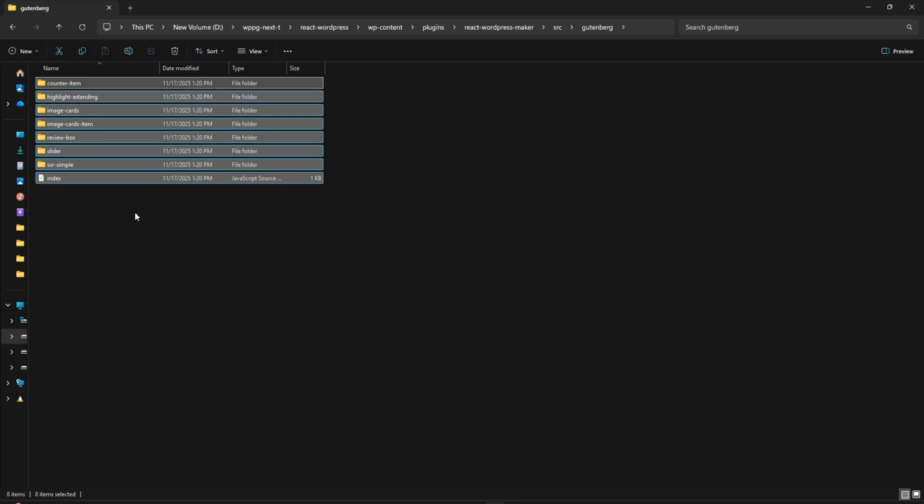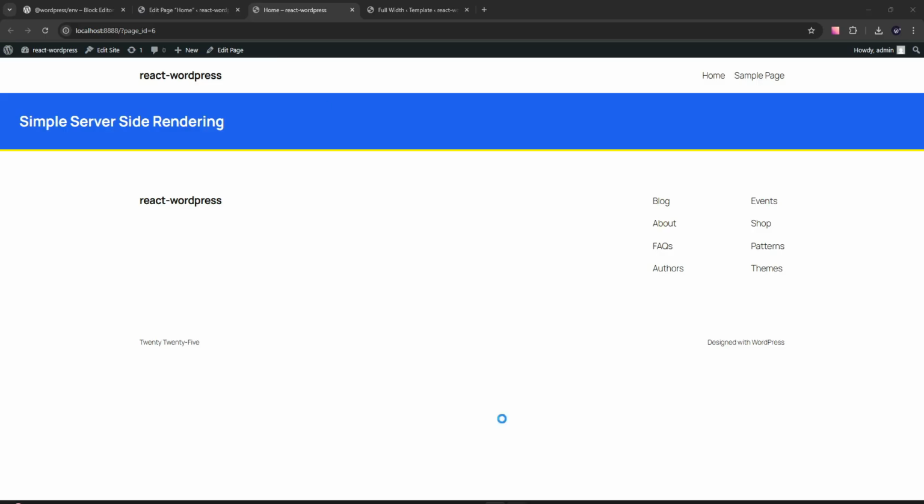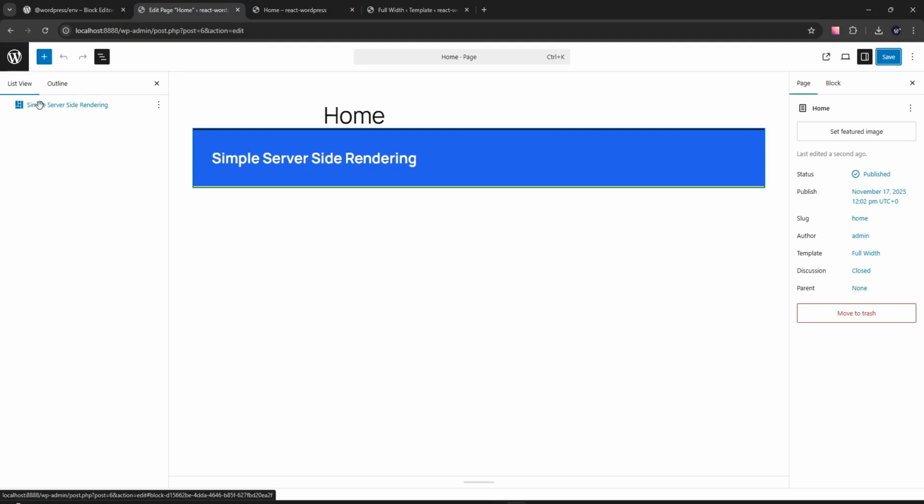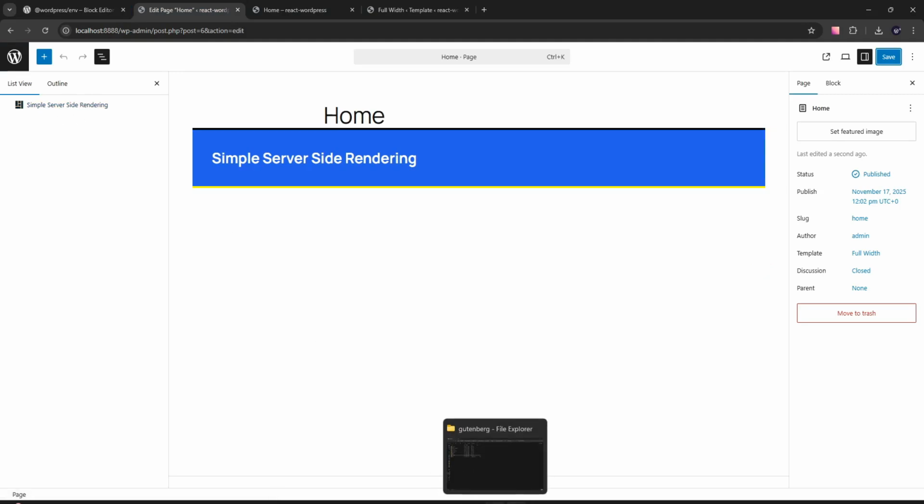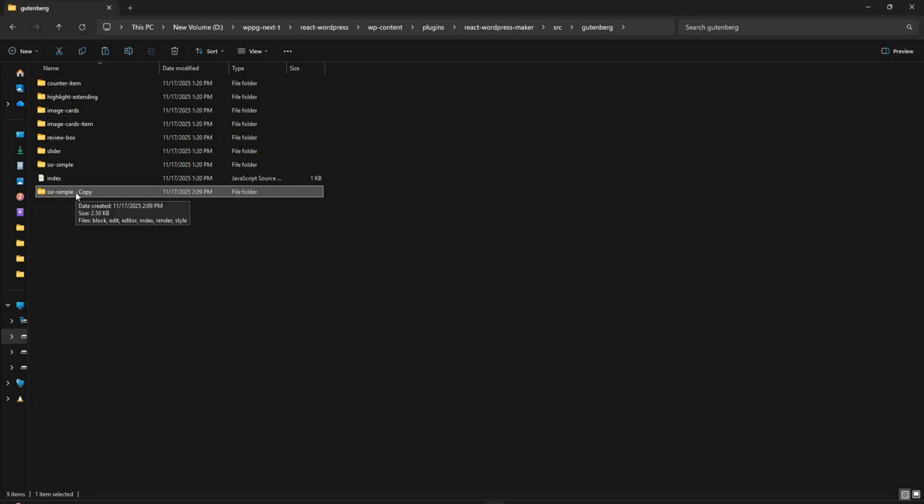Okay, and yes, we have SSR simple Gutenberg block, and it is right here. This block is simple server-side rendering. In case you don't want to damage this block, you can simply copy this and rename it any way you wish. But in my case, I don't need this Gutenberg block, and yeah, I can make changes inside here, and then move forward.